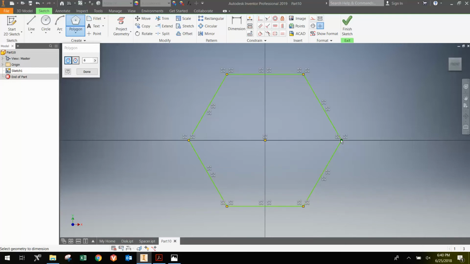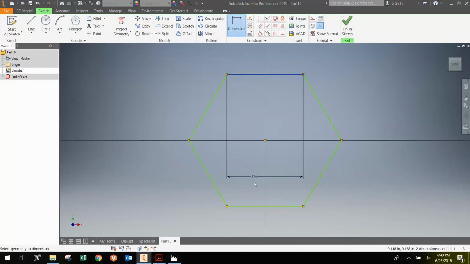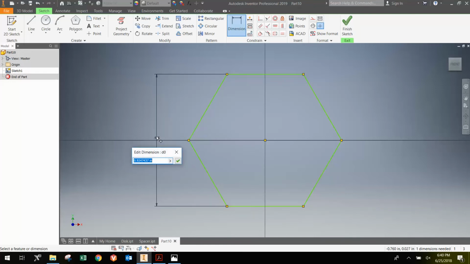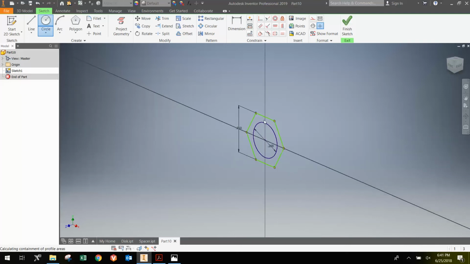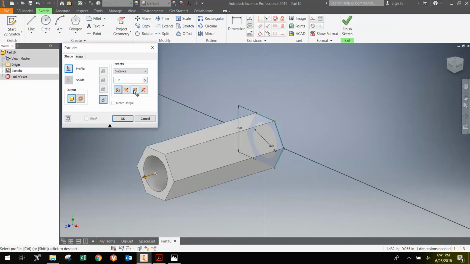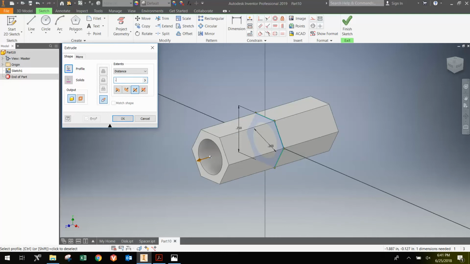Then I'm going to dimension from one flat to another flat, so I click once and then I click the other flat and then go out, and it is 0.35 inches. And we can make the circle as well at 0.26 inches, the circular hole. And then we're going to extrude this. I'm going to do a symmetric extrude at 0.2 inches.